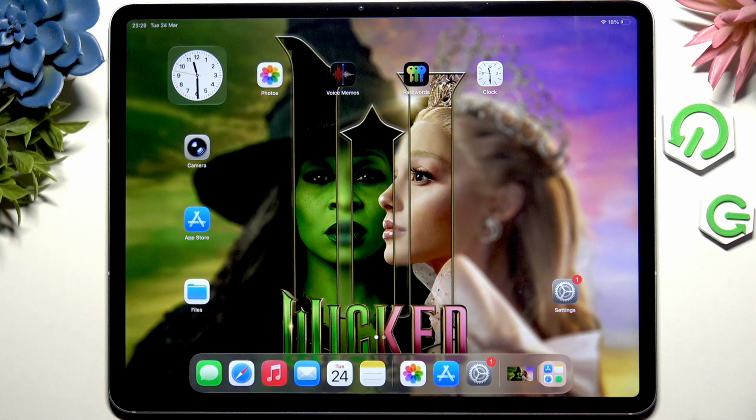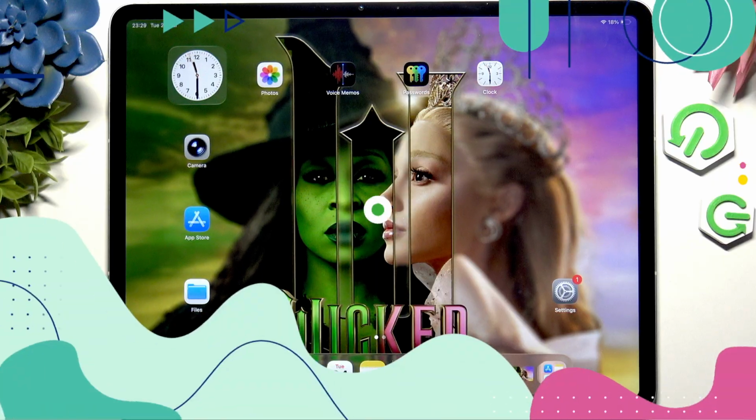In front of me is iPad 13 2026, and today I would like to show you how you can select and delete multiple photos at once.